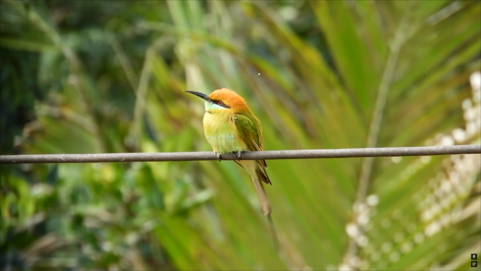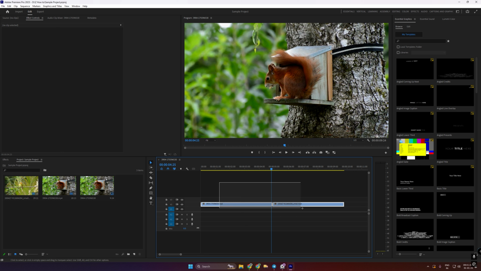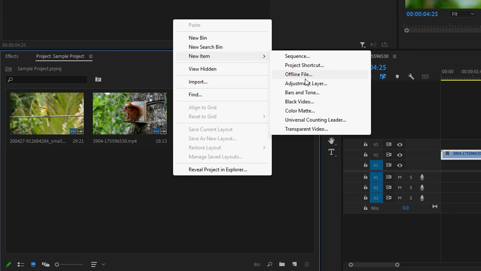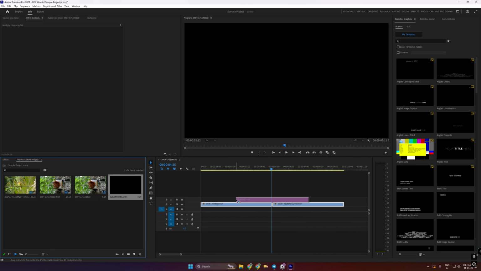Let's learn how to create a cinematic flash transition in Premiere Pro. Start by placing your two clips side by side on the timeline. Then, go to the project panel, create an adjustment layer, accept the default settings, and drag it above both clips.